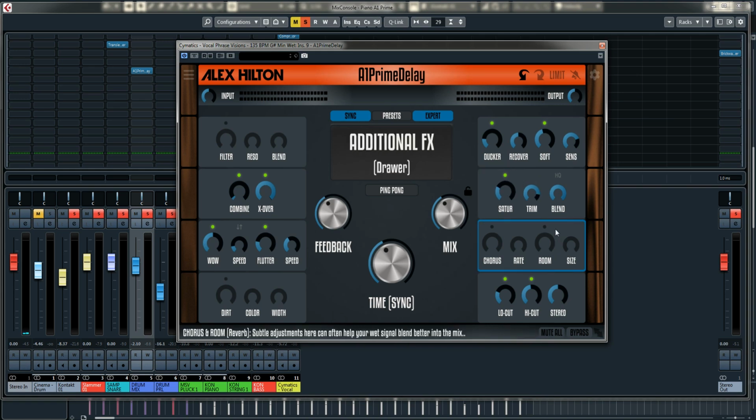Moving on to this section here, we've got the chorus and the rate. I'm sure everybody's familiar with what chorus is. And what is interesting here as well, we've got reverb. We've got a room reverb, which we can turn off and on, set the amount and also the size of that reverb on the delayed signal. And down here, we've got low cut and high cut. And last but not least, a stereo widening effect. So as you can see, there's quite a lot going on here already.